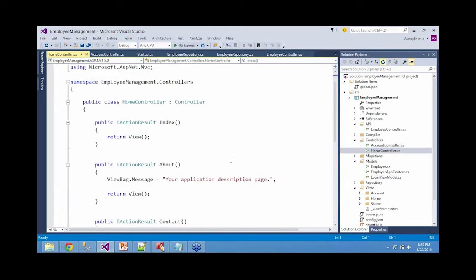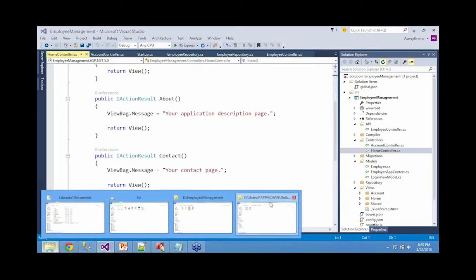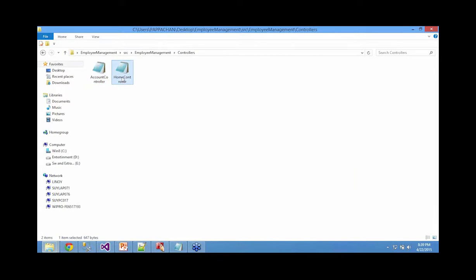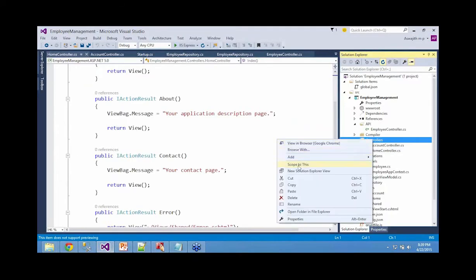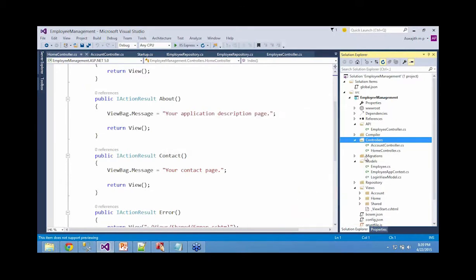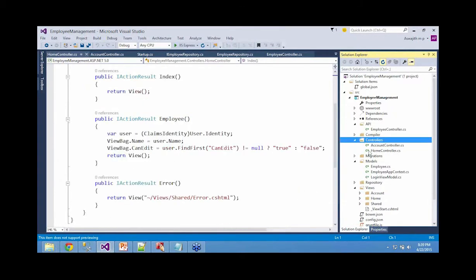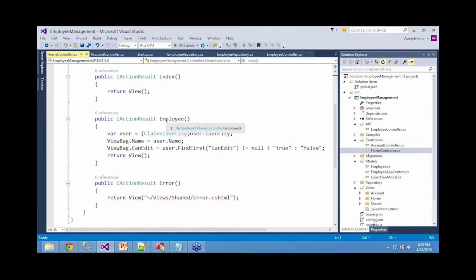Okay, then the home controller. I'm also going to replace that controller. Okay, here is the home controller. Here, when a user is going to access an employee page, it is first going to check that the user has enough permission to access that page.